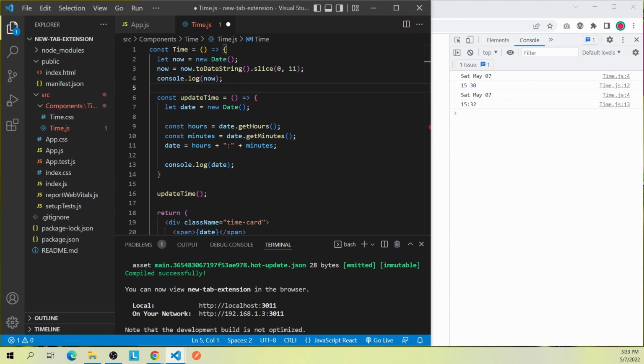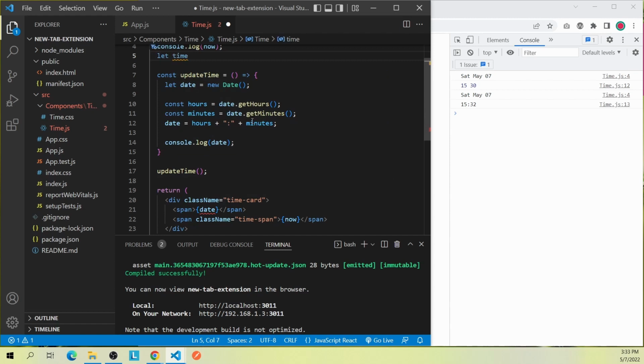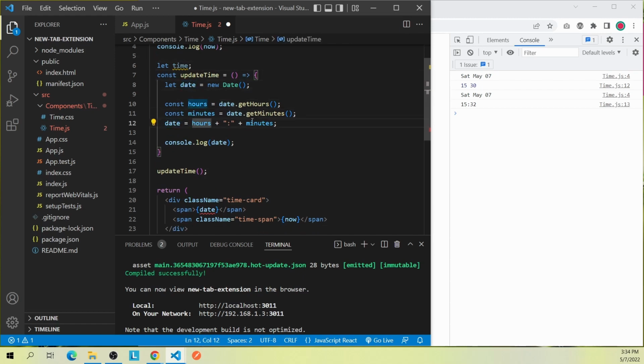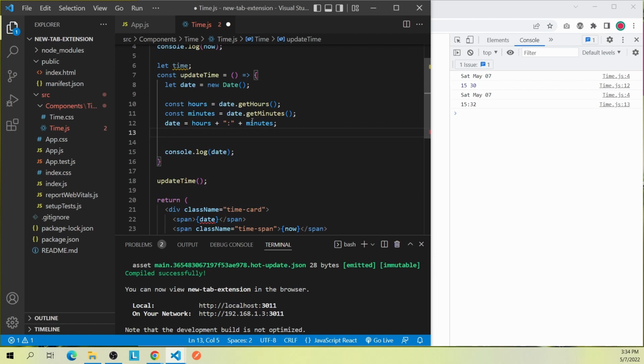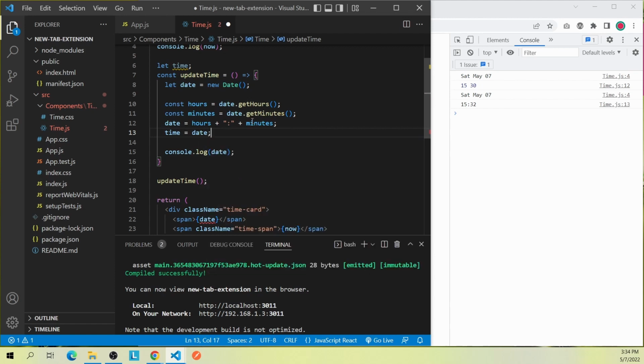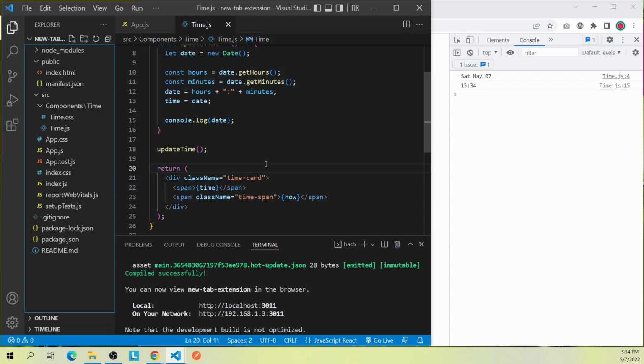So you may be thinking of the global scope. I don't mind, so you may be able to declare a global variable like, I'll say, actually let time, okay, and then here we can assign the date value to the time. So time is now equal to date. Okay, and then here instead we can just say time. Let's save that. Okay, now we can see it. This is the time and this is the date, which is now the now variable.